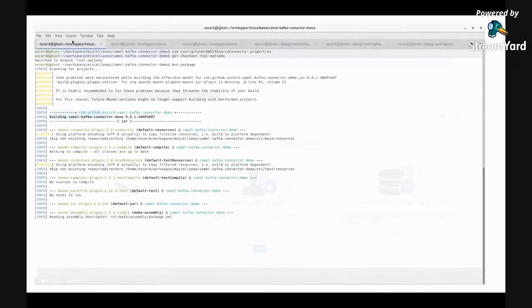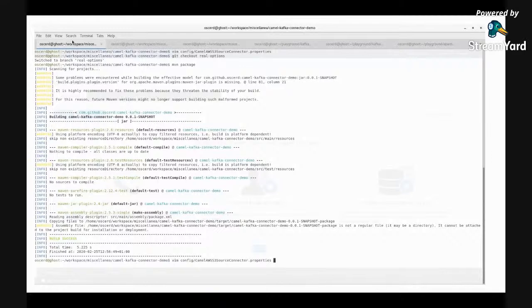Okay, so now we should be able to run the demo. In this case, I'm going to check out a branch with the real credential. We are running the build, so we will have a package with all the needed stuff. And we export in this case to the classpath, and we run the connect standalone with the basic properties, and we are pointing to the S3 configuration.